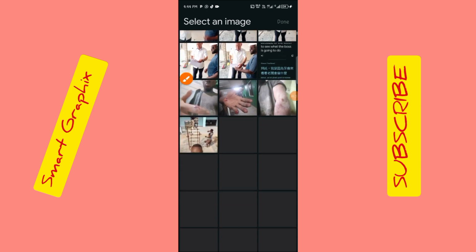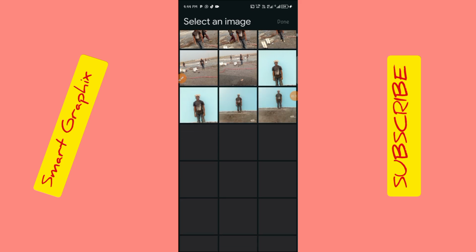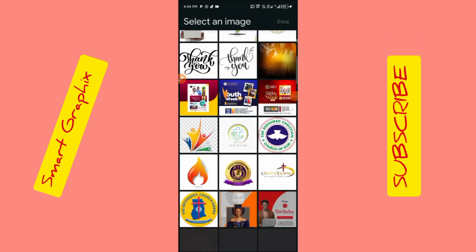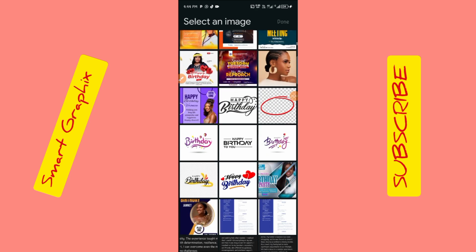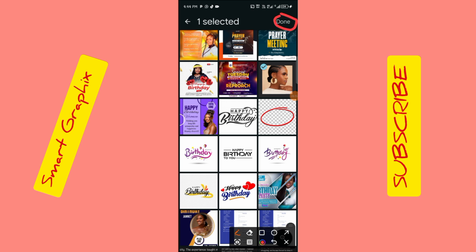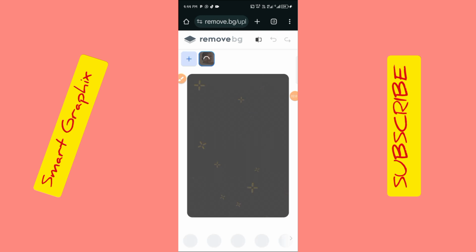Then you scroll and select the image you want to remove the background from. So let's see, I want to remove the background of this image, this one. So I select it, then after selecting, I tap on done here. So done, and you wait for it to upload.